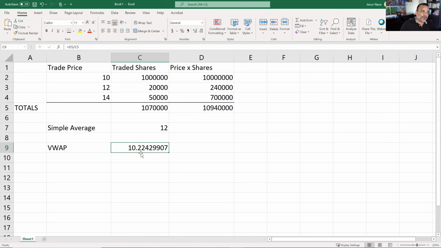Now it favors more the lower prices because of the size of that trade. A volume weighted average price. The simple average doesn't change. It's always 12. But as a trader, of course, volume is a big factor in making these levels significant.